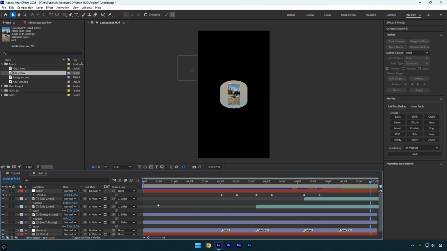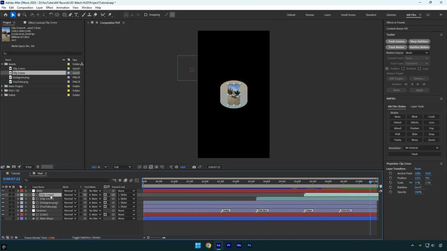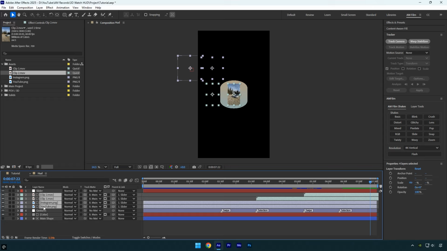Press U to hide all keyframes, then select all animated layers, in this example, the 2 car clips and the YouTube and Instagram logos. Change their blend mode to overlay. This mode blends the colors and brightness of the animated layers with the underlying main shape, making the HUD look more integrated and visually appealing.